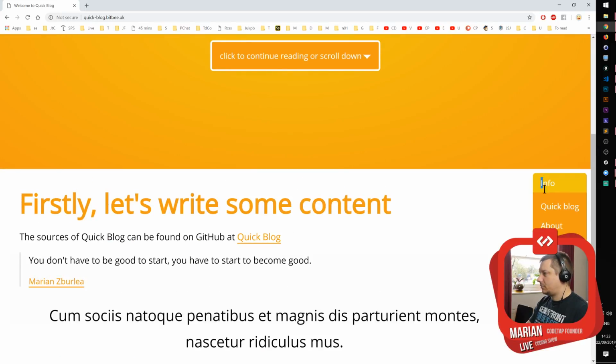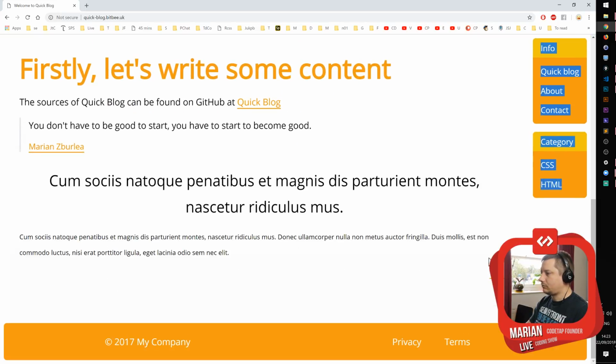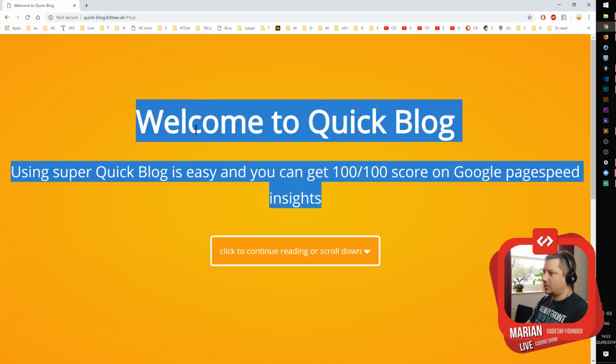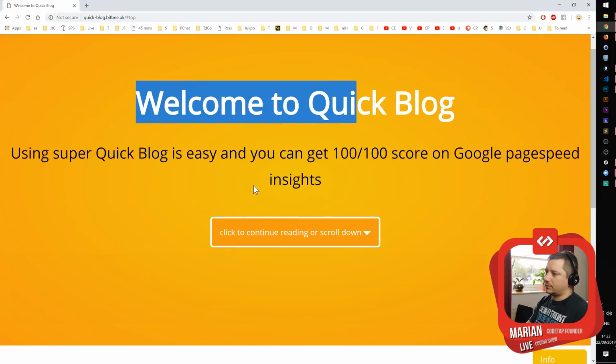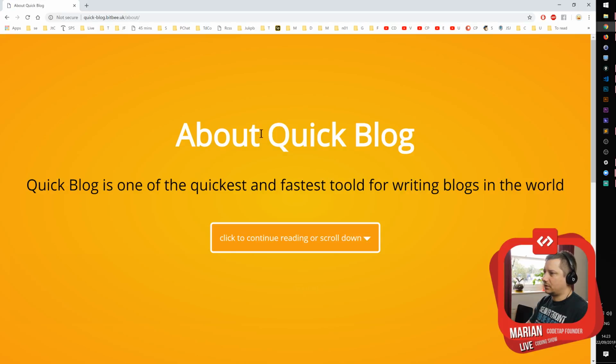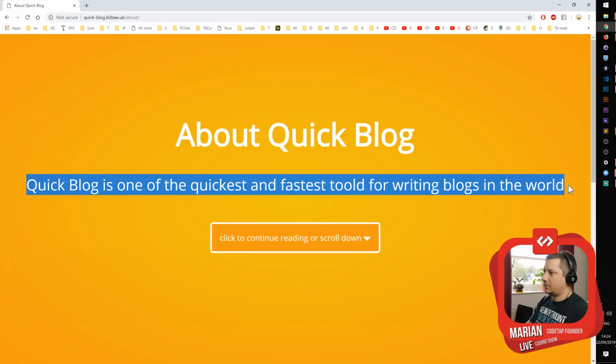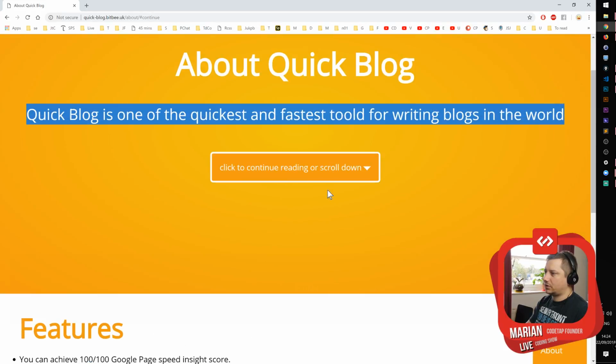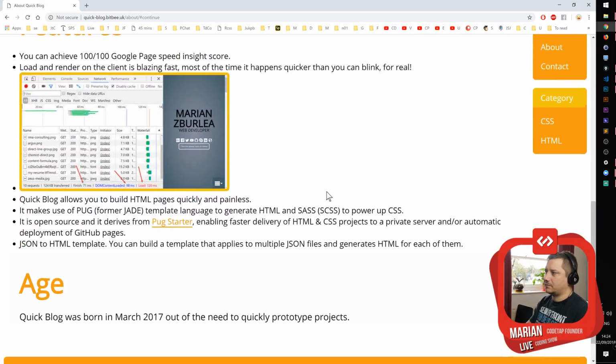So you can see the menu being here, and then a footer over here. It also starts with an introduction: why did you come to this page? Some other pages have a different thing. This one is about Quick Blog and some slogan or message that I want to send. If I'm happy, I can either click there and it jumps to the content, or I can just scroll down. It's the same thing.